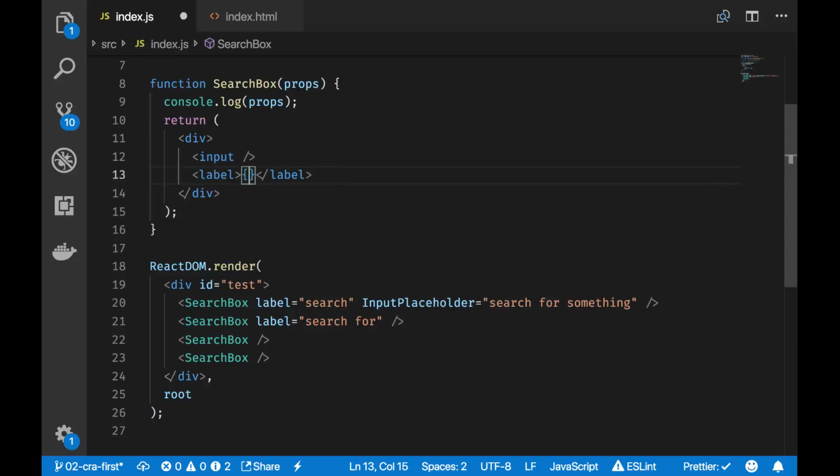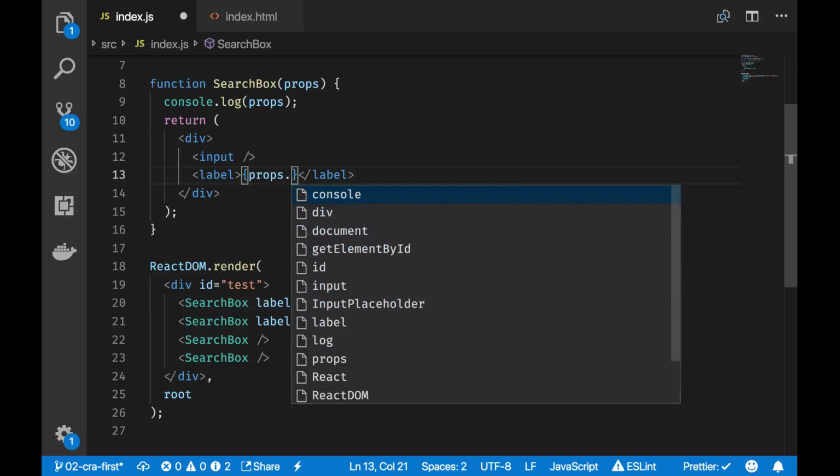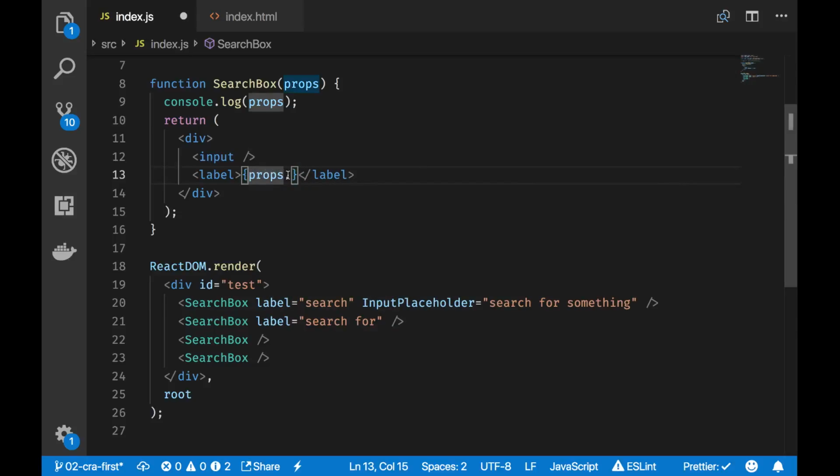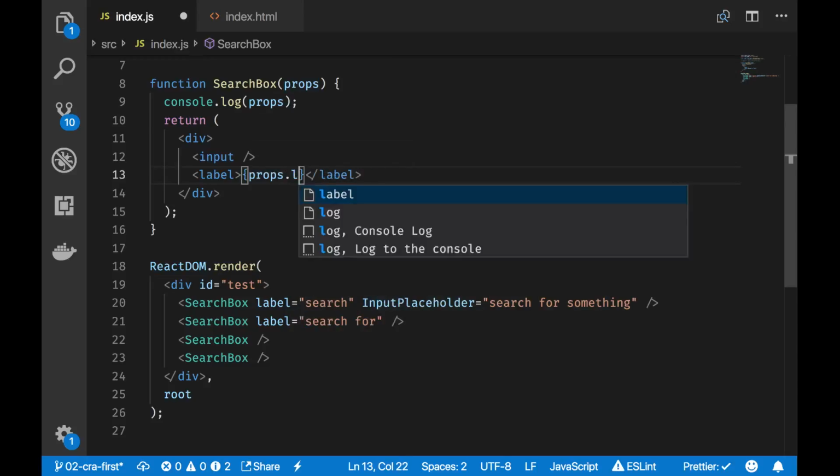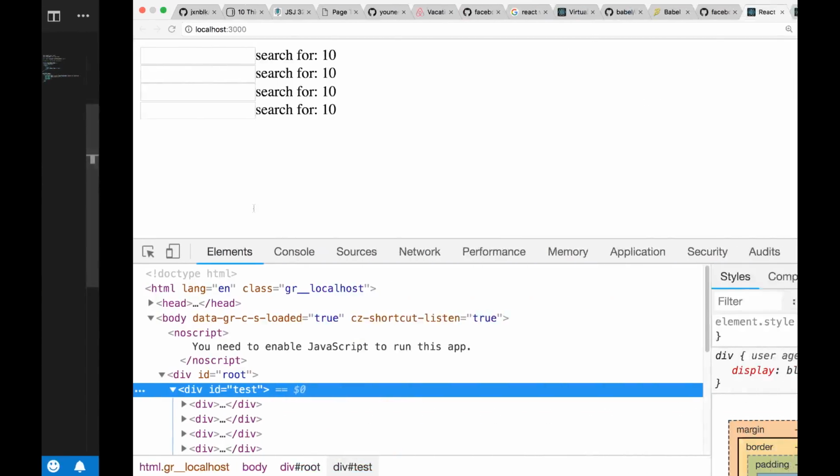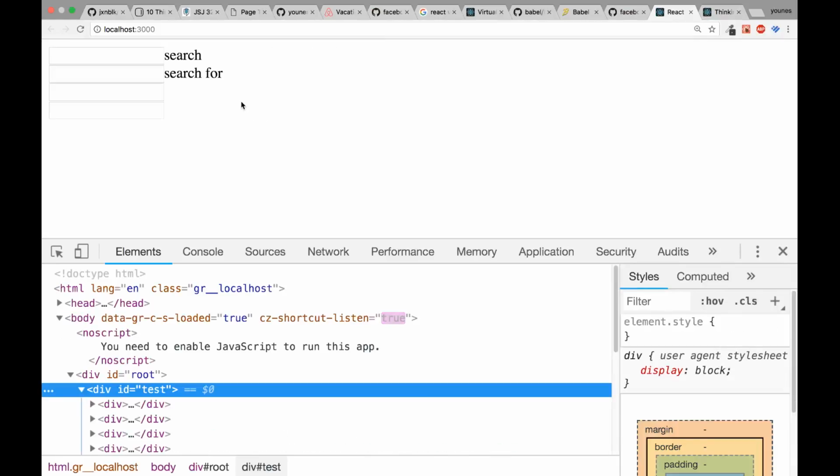Yeah. So here actually I can put props dot, I can access something on the props. So let's say props dot label. The first one will be search. The second one would be search for, and the other two would be just empty because we didn't pass anything.